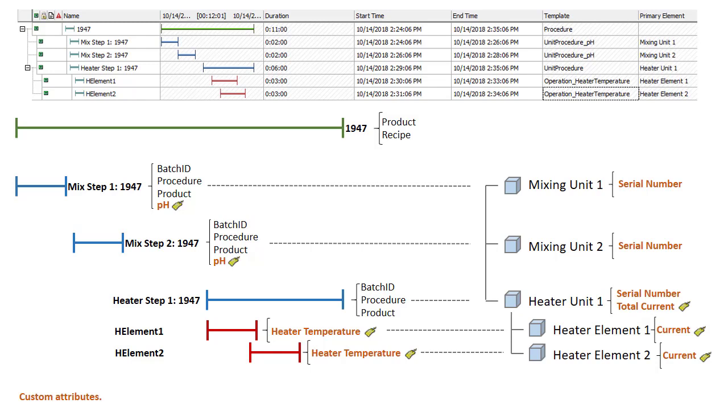We'd like to add some trends to our report, and these would be PI Point data references for some of our custom attributes. Let's take a look at how to do this for the pH of our mixing steps, and notice that these are directly on the event frame, so these are event frame attributes. And we're also going to do this for the current of our heater element. And notice that this is an element associated with an event frame, the HElement1 event frame. So this is actually an AF attribute. And we're going to show how to bring these in as trends into our report.